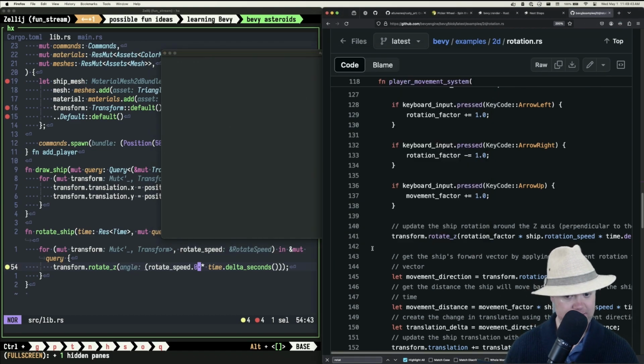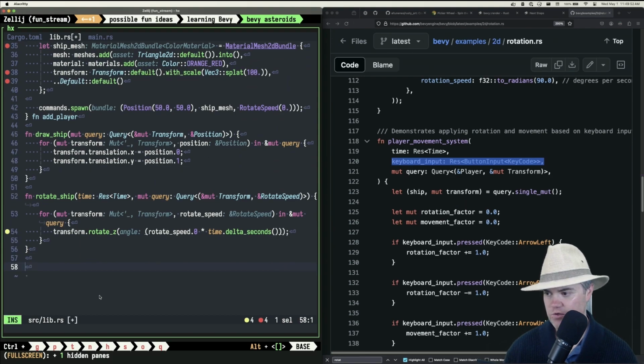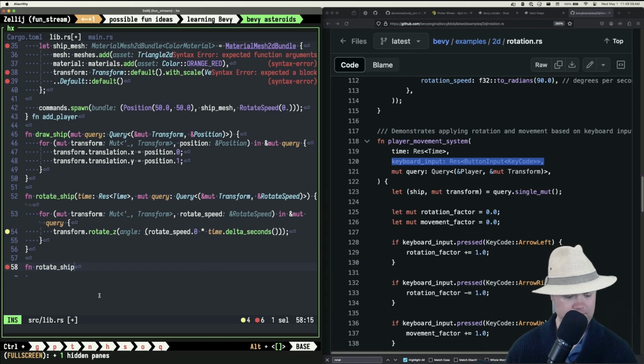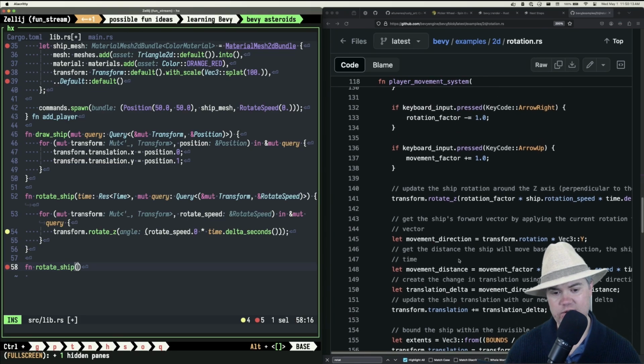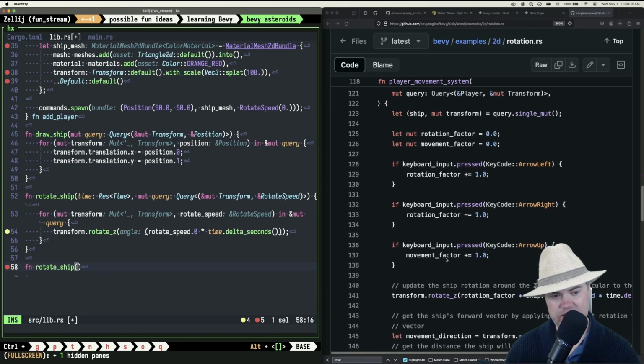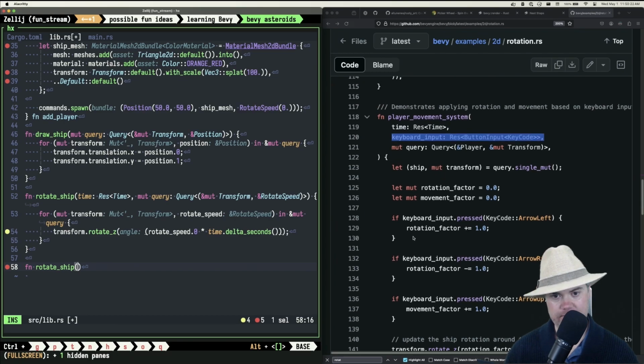So now I want a... Now it looks like this is going to be a system that listens for keyboard input. So I want a function rotate ship system. Now it's interesting. This has time in there, but I don't know because I think you're actually doing the rotation too. And I just want to change the rotation speed or rotation factor of it.